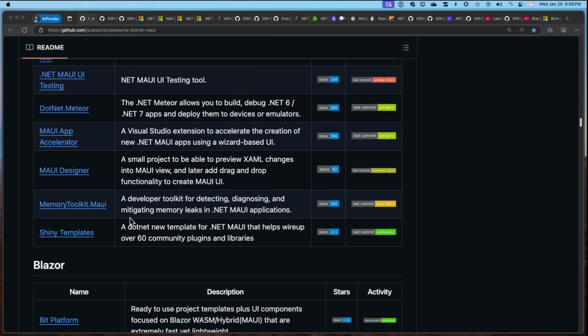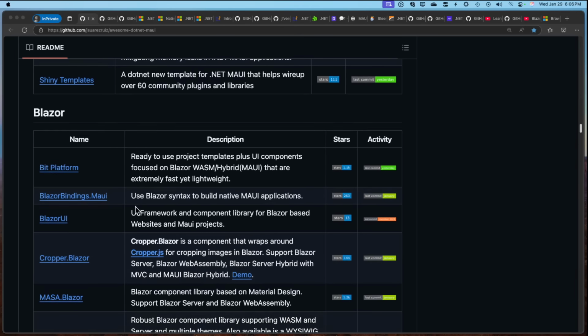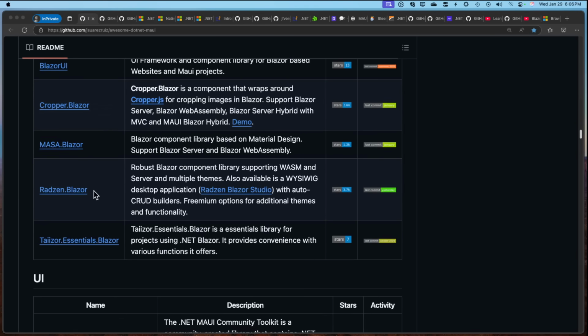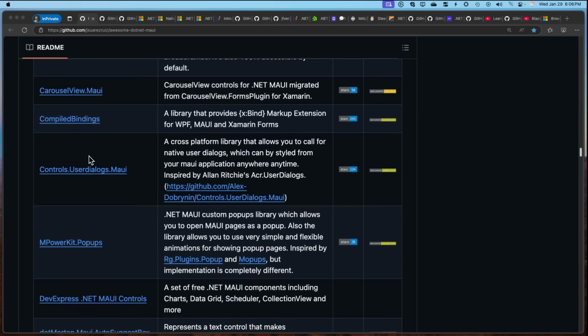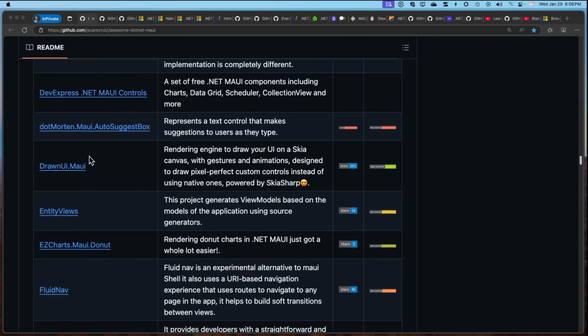He talks about the different tools, not only just what's available inside of Visual Studio and VS Code, but other great extensions like the Meteor extension, App Accelerator, and MAUI Designer too. I love here talking about all the great Blazor controls and of course UI components. And there are so many UI components that you can go into. And he highlights a bunch of amazing ones here.